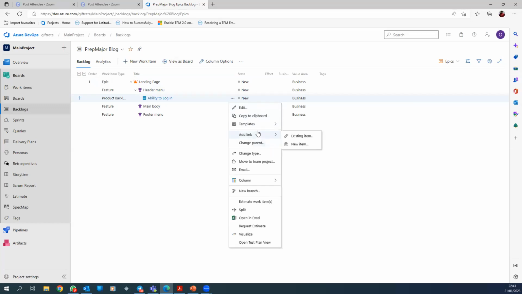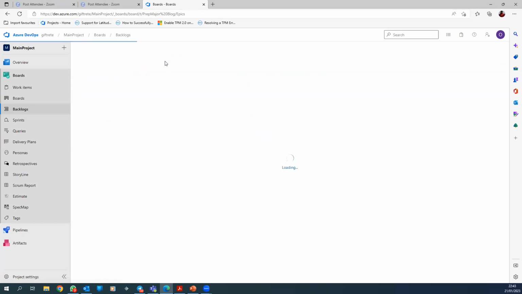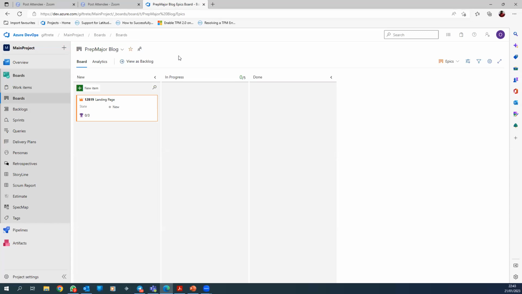No, I'm not changing parent. I'm not moving to team project. No, I'll show you the one that I usually do. That's straightforward. So if you go to the board, right? So that's the moving across. Okay, so you see how it's showing.